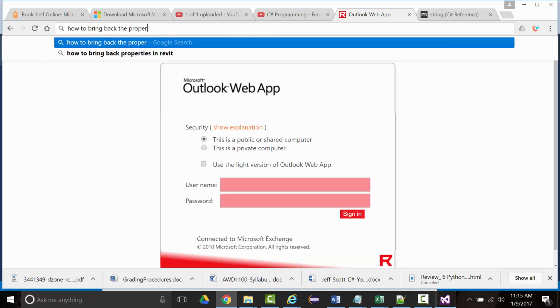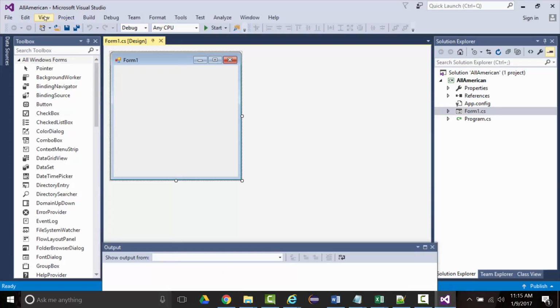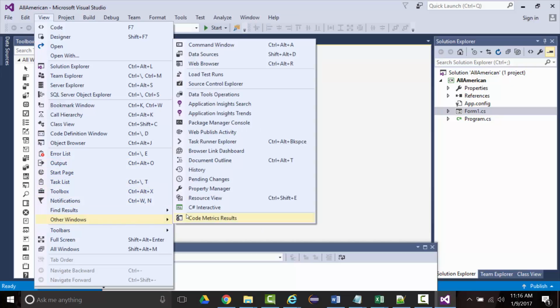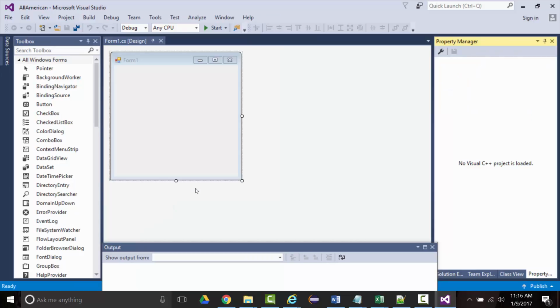Okay, thank you. Property manager, is that what View, where? Other windows. It is? Right there, above right there. Toolbars. Above what? Toolbars? Yeah. Keep going down. Under find results. There we go, other windows, thank you. I don't think that's it, though. That's a property manager. That's not the property window.